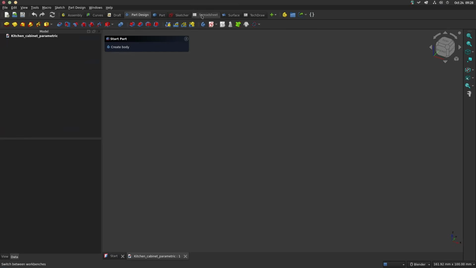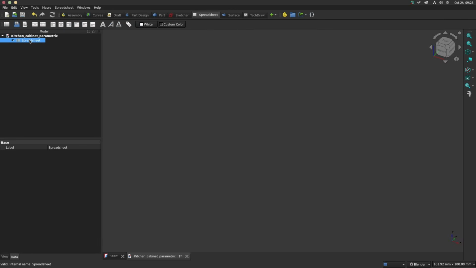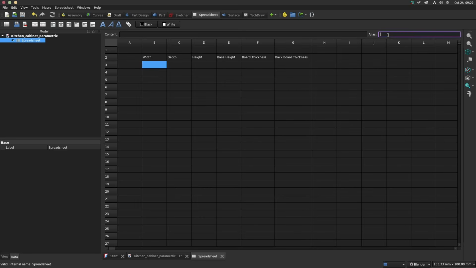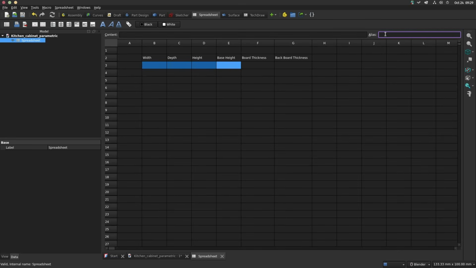You can adjust the height, the width, the depth, the board thickness, etc. As we build a parametric 3D model, we need to create a spreadsheet to store the variables first. So go in the spreadsheet workbench and create a new sheet. The variables are the width, the depth, the height of the base, the board thickness and the back board thickness. We give each of them an alias, like W for width, D for depth, etc. Then add a standard value for each variable. They can be adjusted at any time.